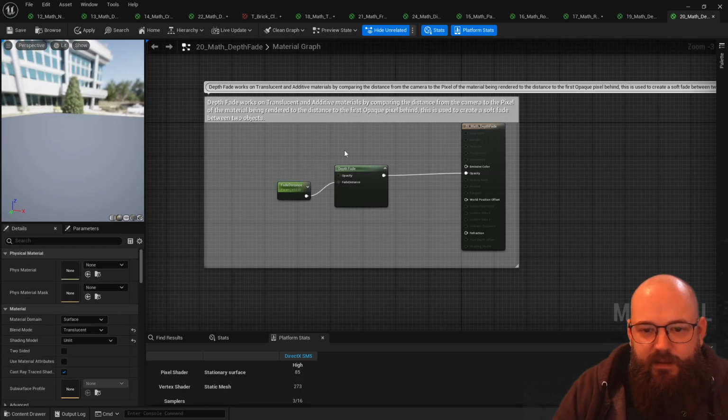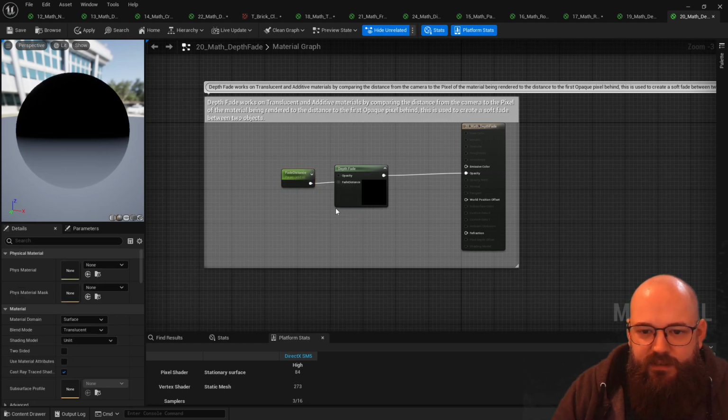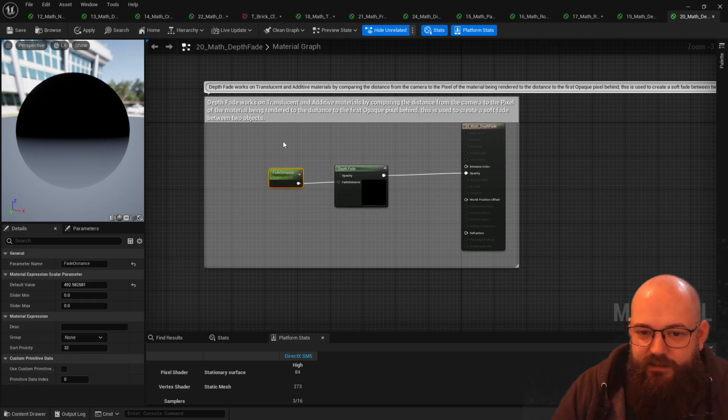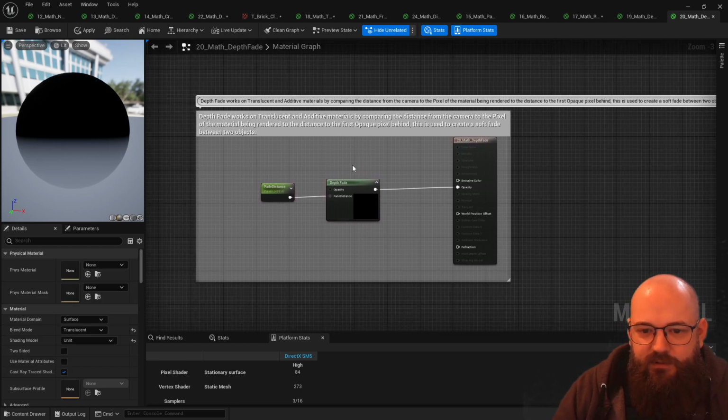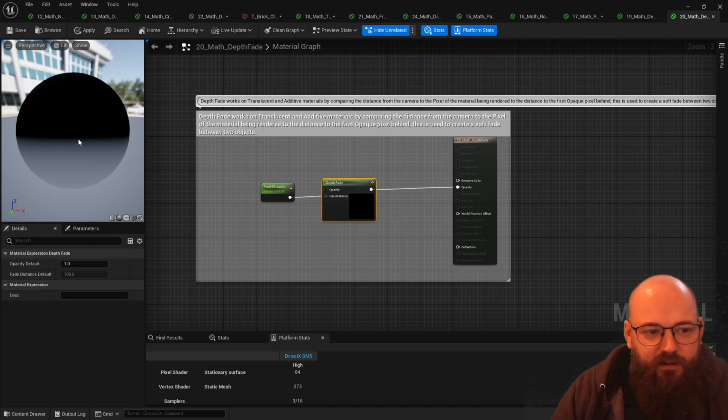As I say, we'll go into more depth in that in the input examples, because it's using some of the input data to calculate what's happening, and we'll recreate this node from first principles. But as a simple way of adding depth or a soft fade between two objects, we have the DepthFade node.